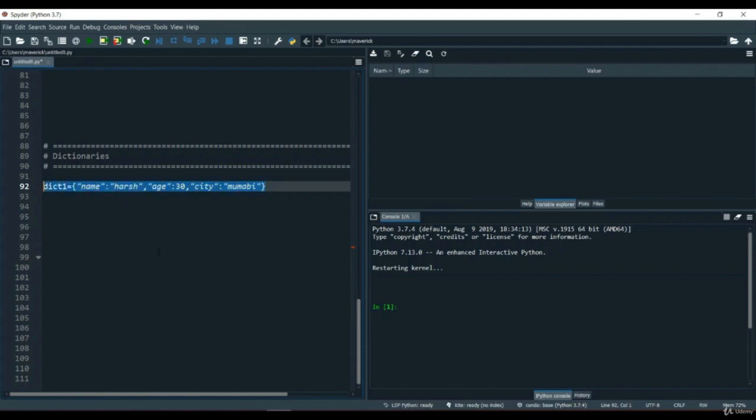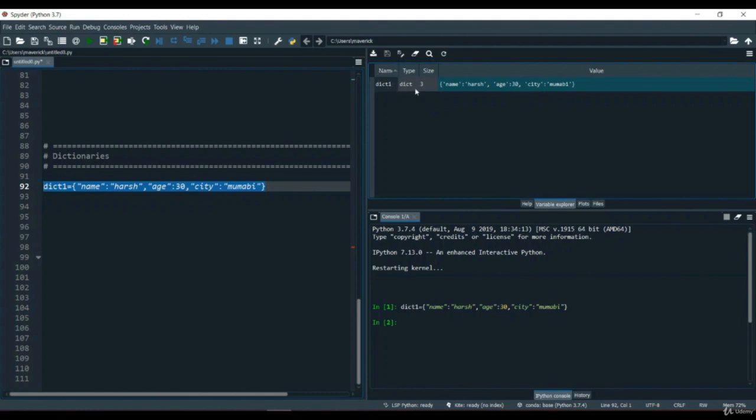Let's see what happens. F9. Okay, so here in the variable section we see the dictionary. It is of type dict. Its size is 3 because we have 3 keys and 3 values over here. It says name Harsh, age 30, city Mumbai. Dictionaries are basically used to create good databases. For example, if you want to create a database of someone's biodata, this is a small example of biodata.